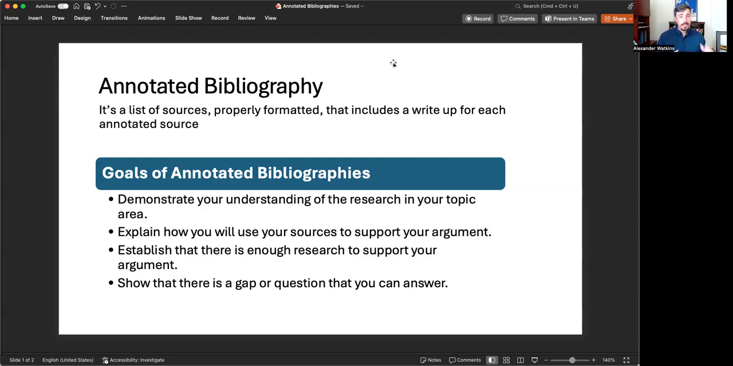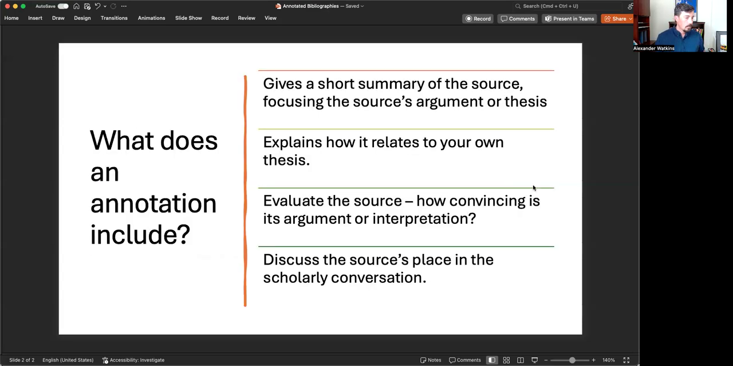You're going to want to establish there's actually enough research on your topic area that you can undertake the project. That is really an important part of an annotated bibliography. It's a good check to see if there's enough sources out there. But it's also going to show that there is some gap or question that still remains that you can answer in your paper. So what do you actually put in those annotations?